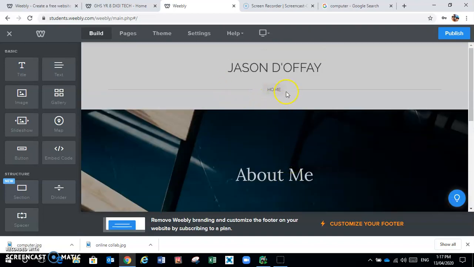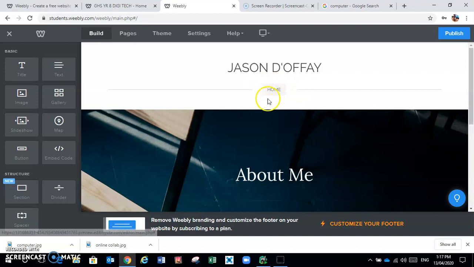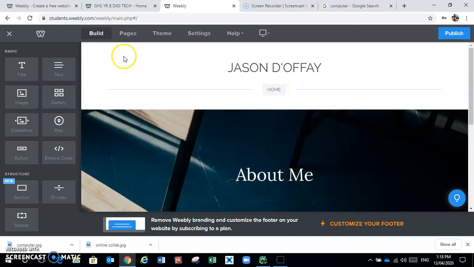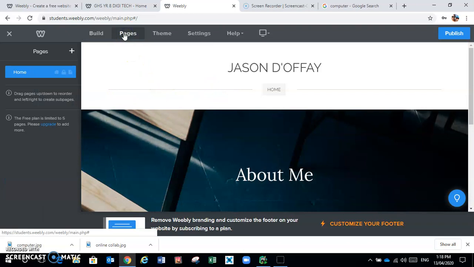Now, if I just scroll up again, you can see that we've only got a home page at this point, and your home page is all about you. But what I want you to do is create another page where you can store the work that you're going to do throughout this course. And we do that up the top. You can see Build, and we've got all the elements that we can build our page with. And then this Pages button allows us to create new pages or delete pages we don't want.